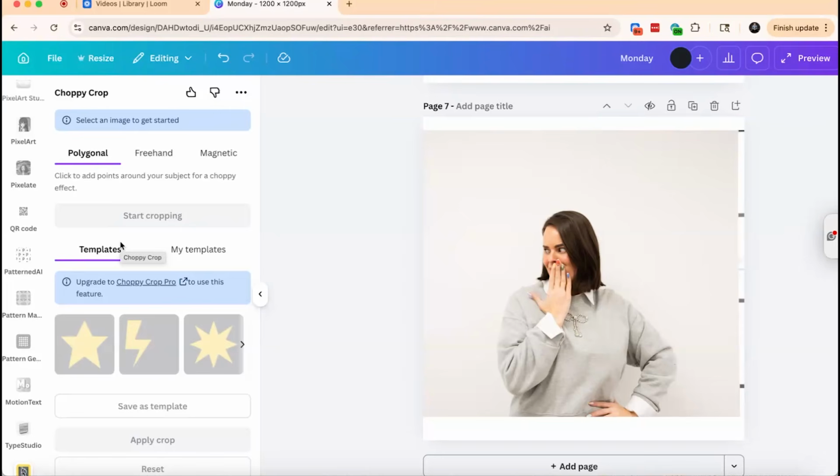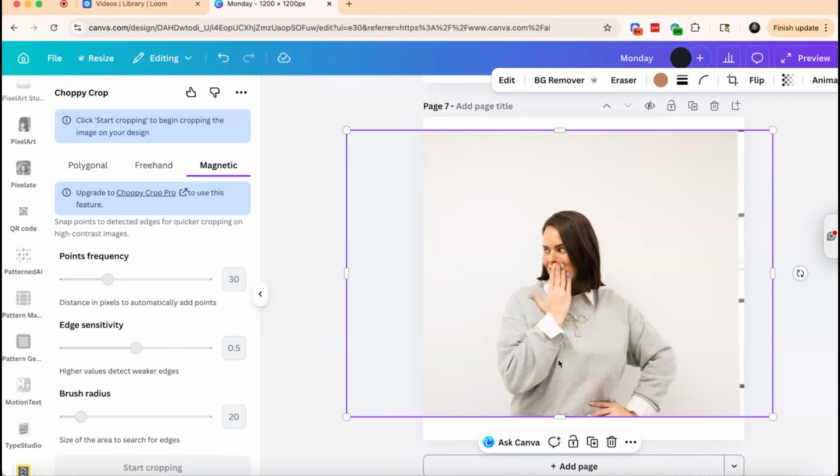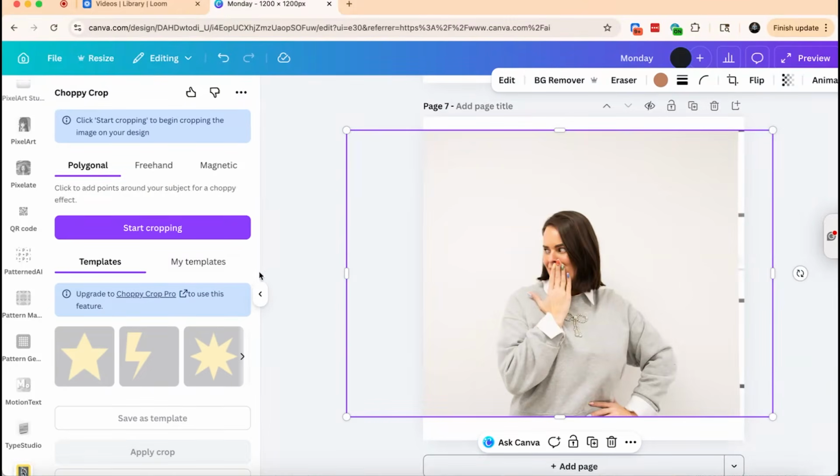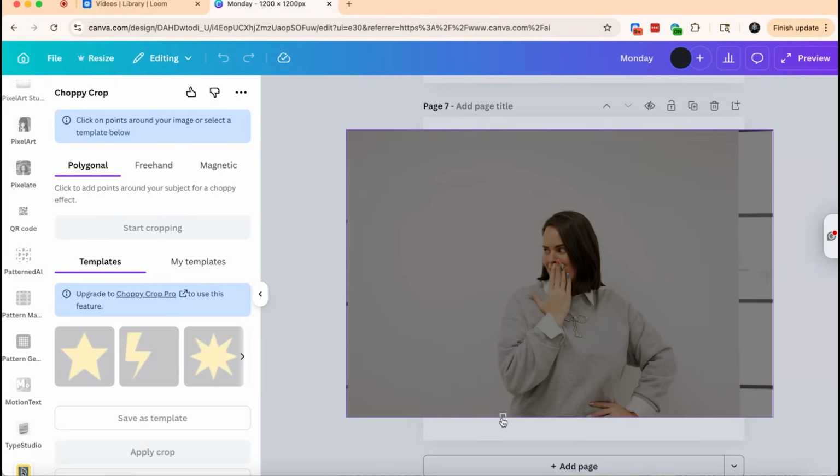So like if you were doing an old school collage design, I think that this Choppy Crop would be great for this. So you can do it either polygonal, you can do it freehand, or you can do it magnetic. So if you do polygonal, we're going to start cropping. And all you are going to do is start clicking around your image. And you can put as many or as few points as you want around your image. So if you want it super choppy, you're just going to do as few points as possible. Like this side is not going to be as choppy. Like I said, you can put as many points as you want.